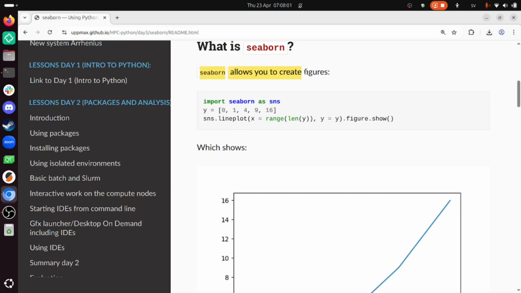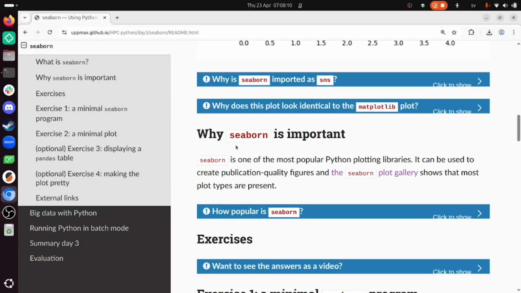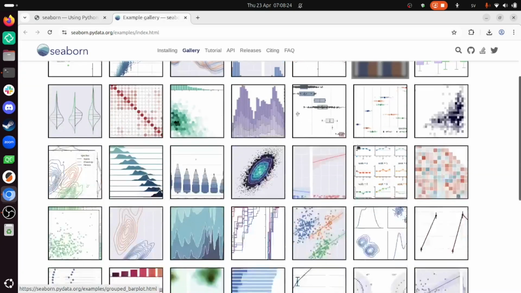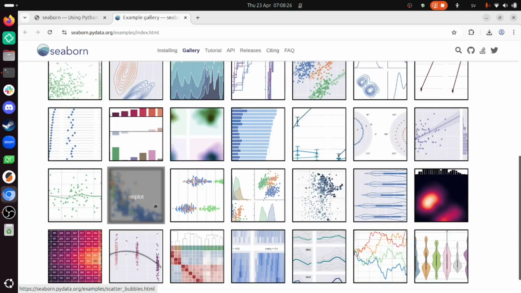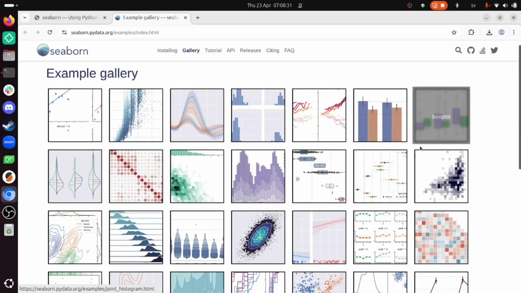Seaborn allows you to create figures. Here we have some simple code that shows you this figure. That's what it does. Seaborn is important because it's one of the most popular Python plotting libraries. It can be used to create publication quality figures. Let's take a look at the plot gallery, because most plots are present. So you see that there are a lot of plot types. If you click on this, you get the code for how this plot was made. Whatever you want to plot, it's there.